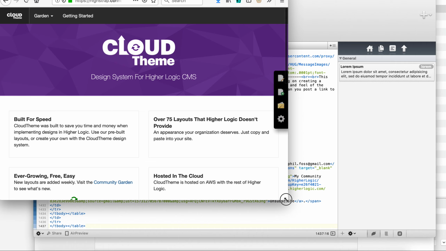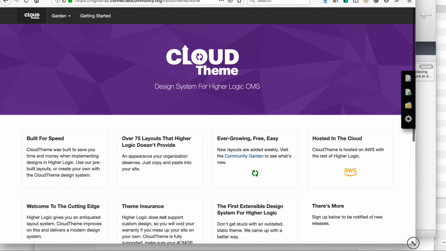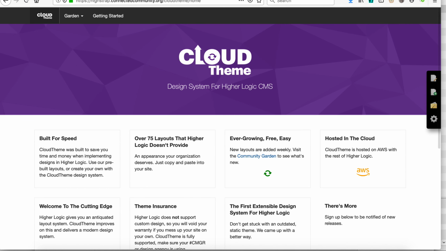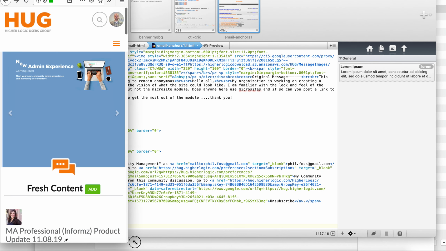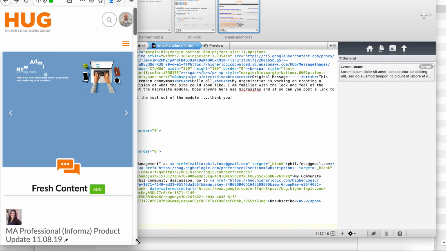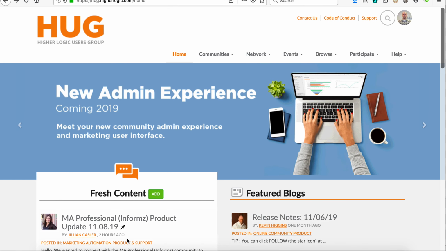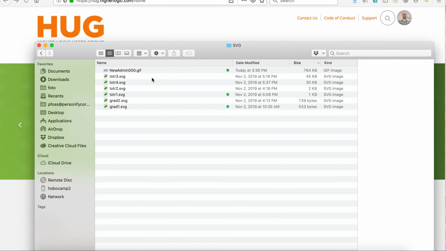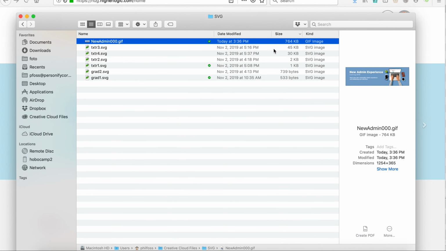And then everything with CloudTheme is done very responsively. So this scales down nicely. And just to compare with some other banners, this one, for example, so this is on Hug, it doesn't look very good on mobile. And actually that image in particular is a fairly large file size. So I just downloaded that one. 764 kilobytes, that's enormous. Your whole page probably should not be more than like 100 kilobytes, I would say.